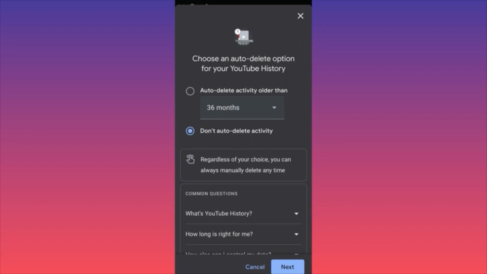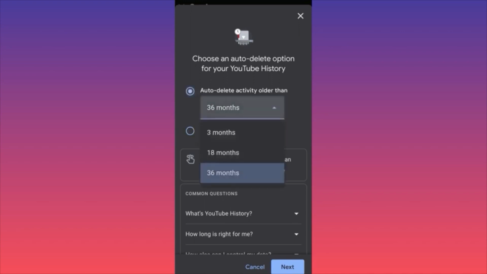For example, in our case, we have the default function here as 36 months. This means that after 3 years, everything that is older than 3 years will be automatically deleted if you click on this one. Then of course you can readjust it to 18 months, which is 1 year and 6 months, and then you can do only a 3 month period.